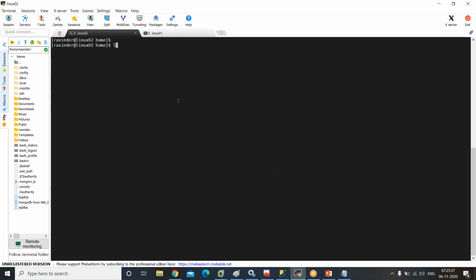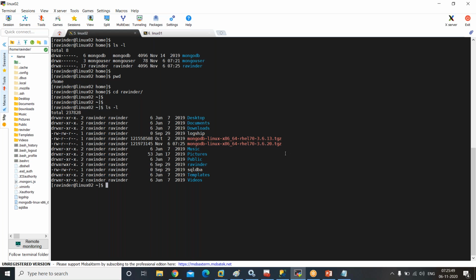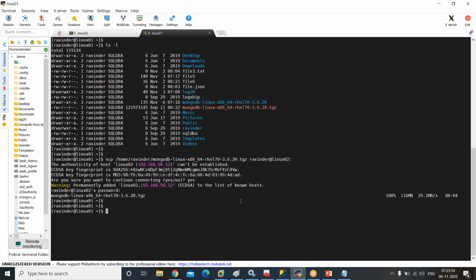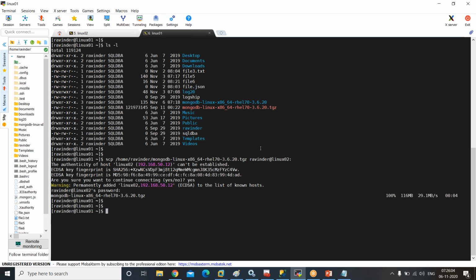Previously there was nothing under my home directory. Now I'll get a file. Where I am right now, sorry, I have to enter the Ravinder folder because I transferred to the Ravinder home directory. 3.6, 3.13, and what we have downloaded is 3.6.20. This one got transferred now. 3.6.20, this is the one I have transferred.